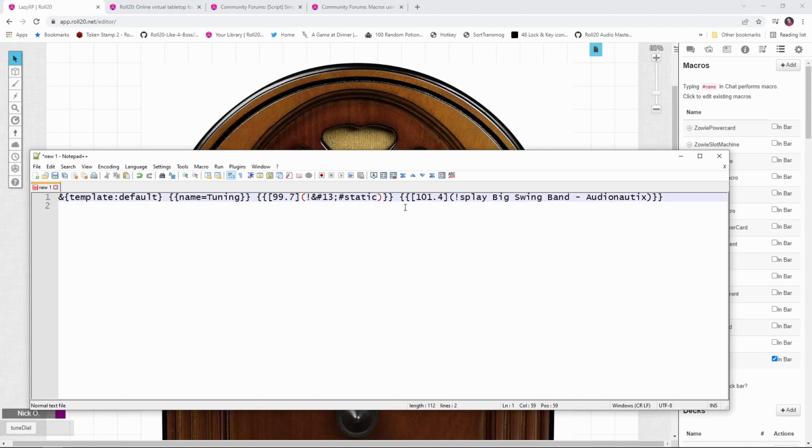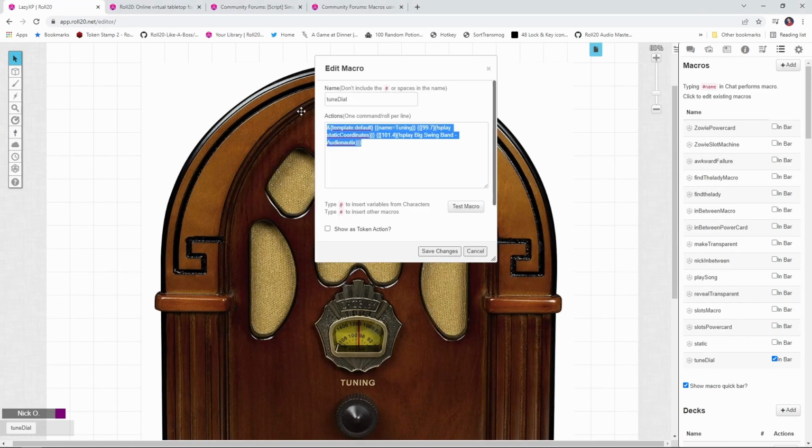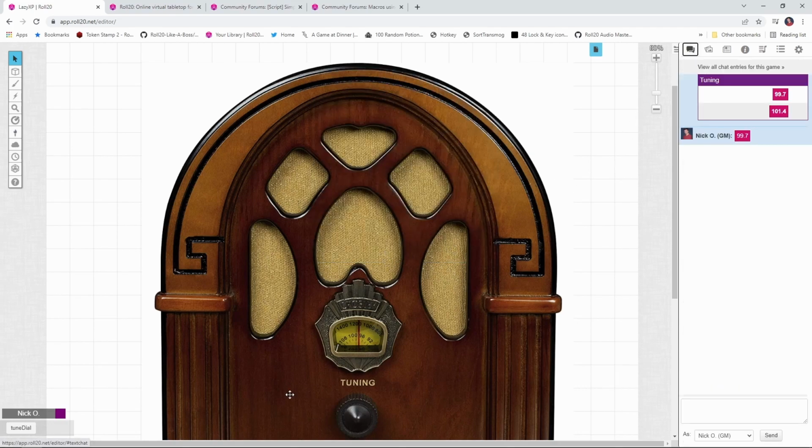But now, once we have this, I'm going to copy the whole thing, and then I'm going to put that into my tune dial macro. I'm just going to replace it, save the changes, and now let's go ahead and let's run tune dial again. So the output looks the same, but we're going to go ahead, we're going to start out on the big band music. There it goes. And then we're going to tune back to 99.7. And you heard that we stopped the big band music and then played the static track.